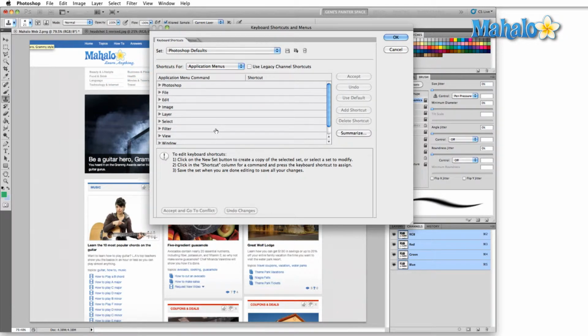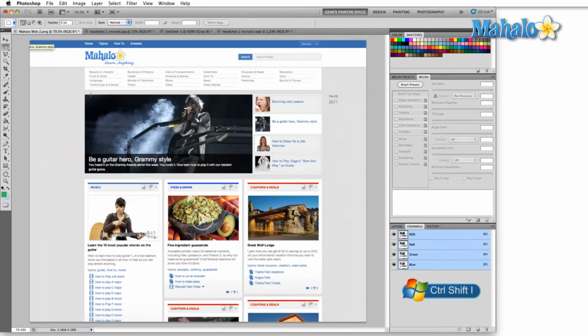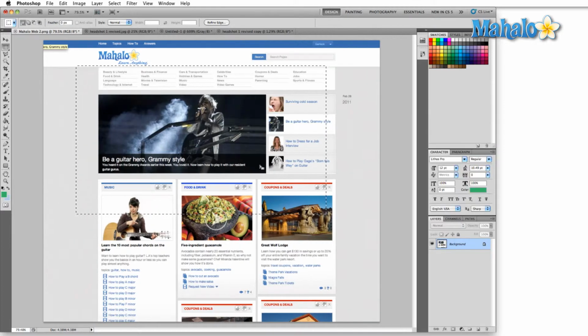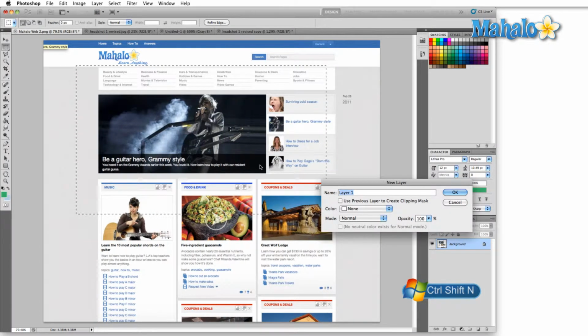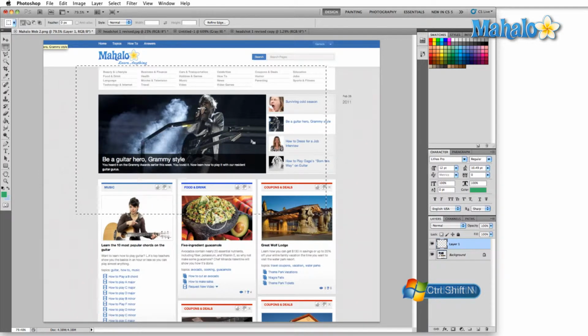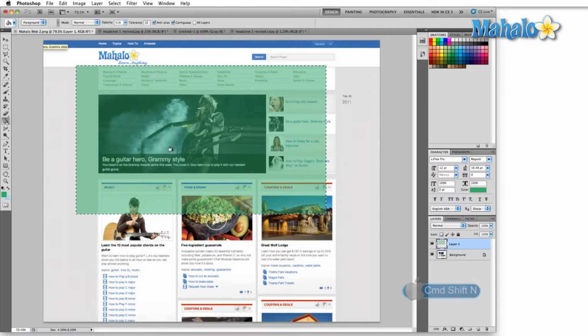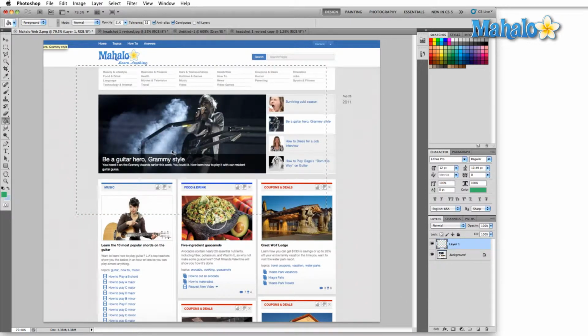The first thing I do is, in the application menu, Control-Shift-I in Photoshop will invert your selection. So anything you select with the marquee tool, M, the keyboard shortcut for marquee, Control-Shift-I or Command-Shift-I will now select the inverse. So if we create a new layer, which is Control-Shift-N, hit OK. Now I'm going to select the fill tool. Right now we have this center area selected, but if we undo that, Control-Shift-I, now we have the outside selected.